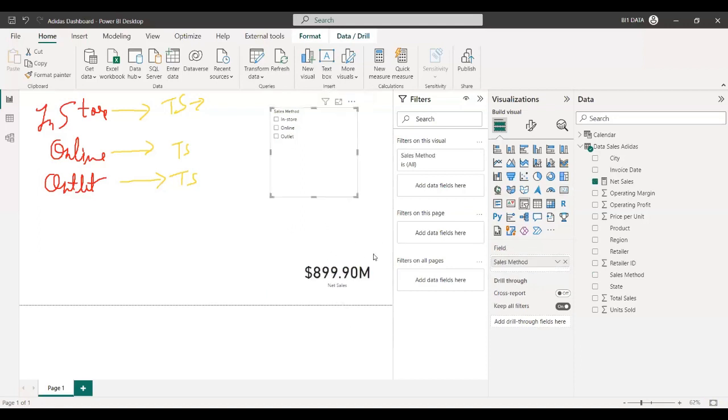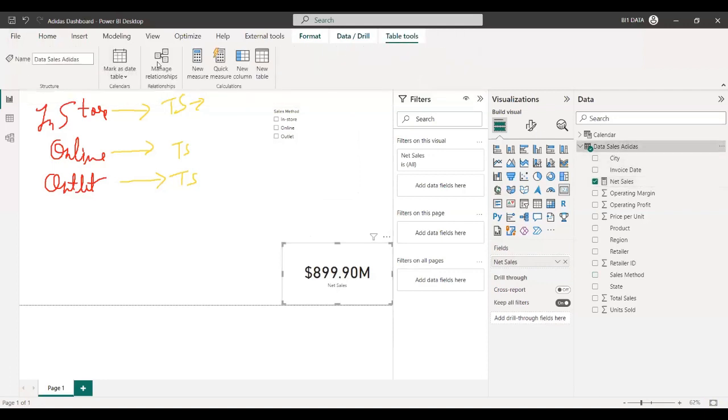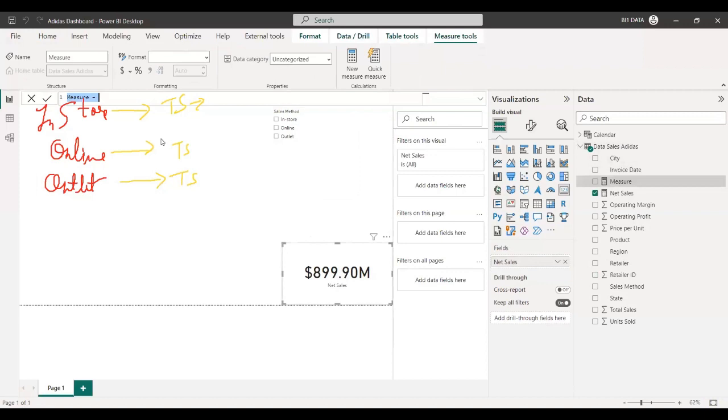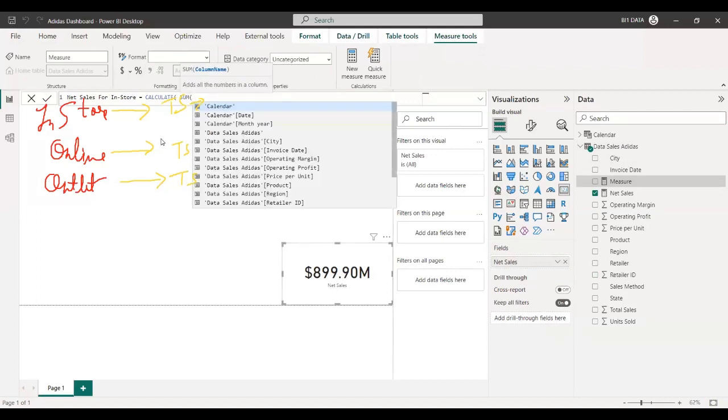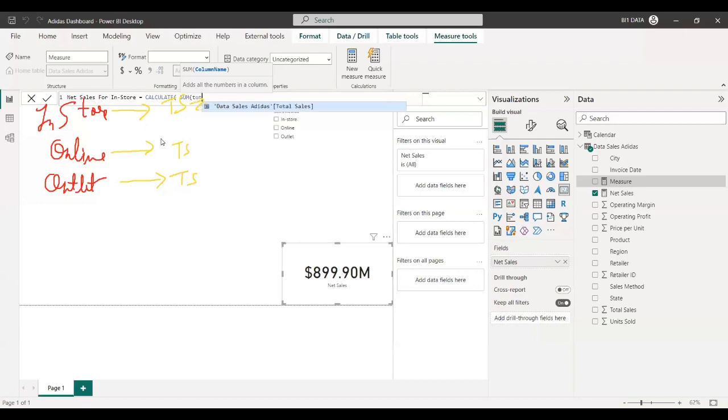This is the total sales. So net sales. Let me create total sales for in-store. Net sales for in-store equals calculate. First, you need to give the expression of sum by aggregation. So I will perform summation on net sales, total sales.